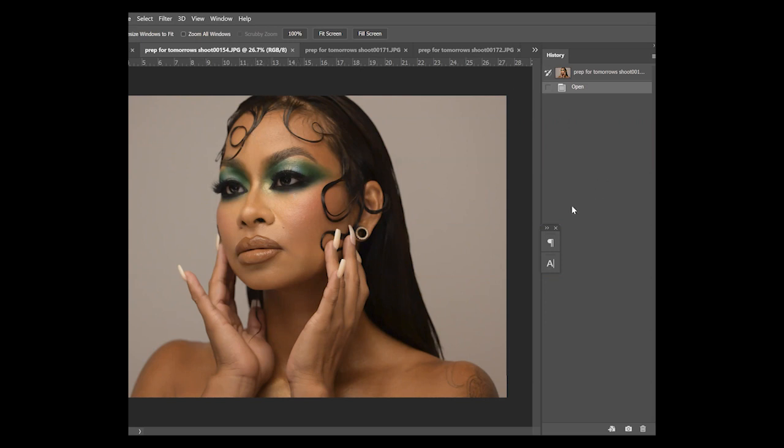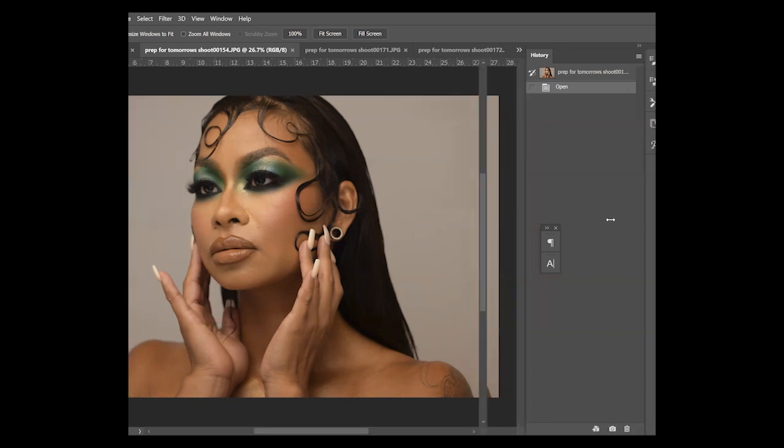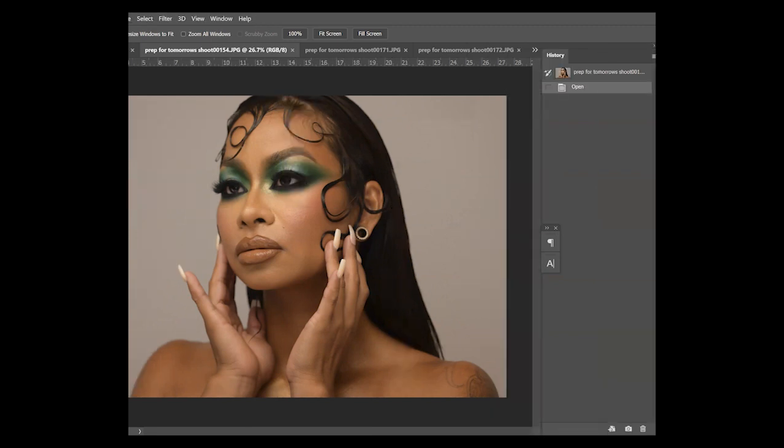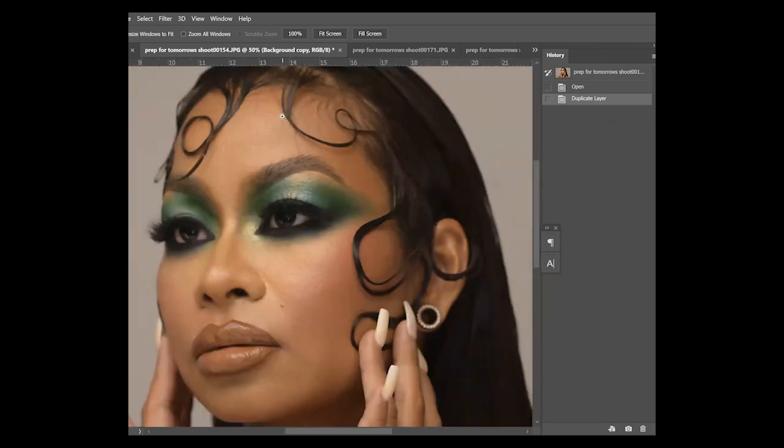So first, I'd like to start off with a few different things. First of all, I have an issue sometimes starting up Photoshop where a lot of the space in the region is way too far. But anyway, let's get to business.